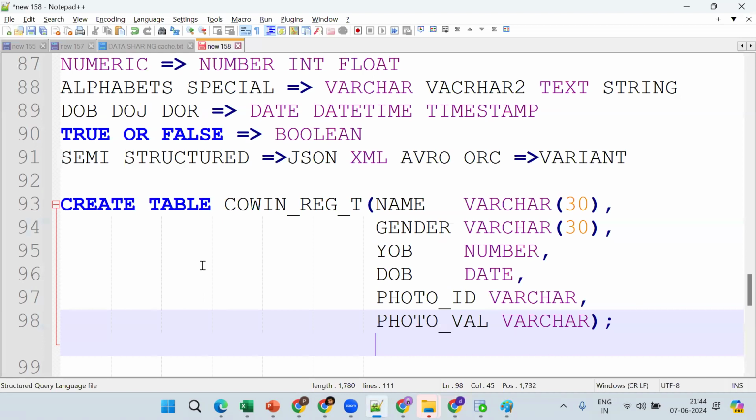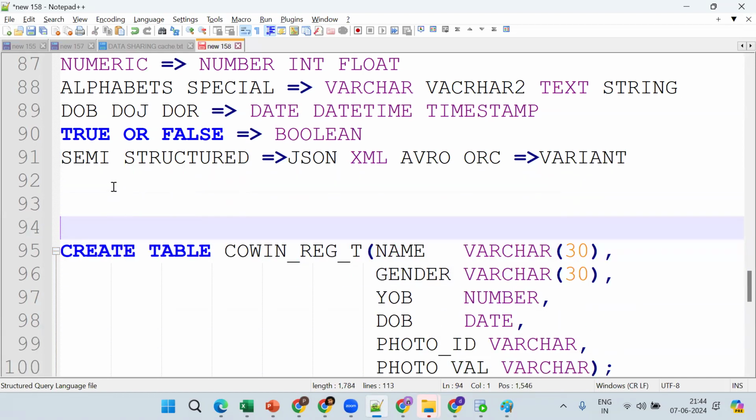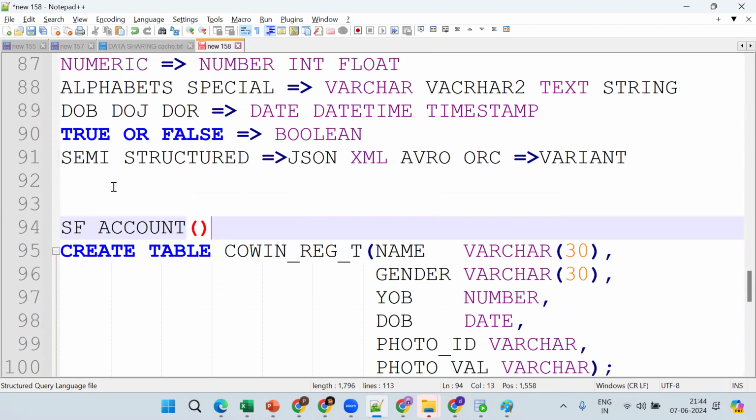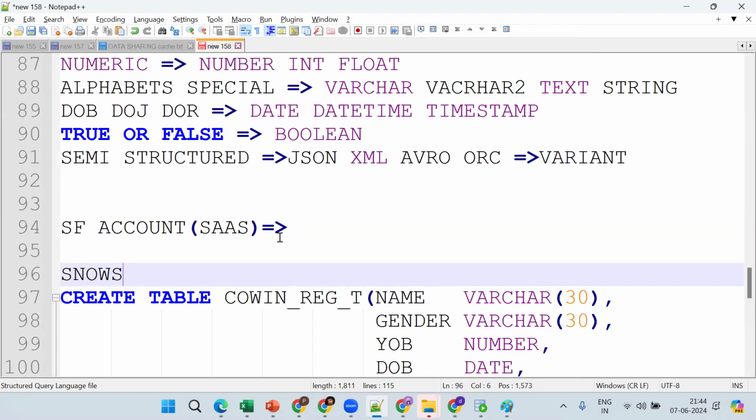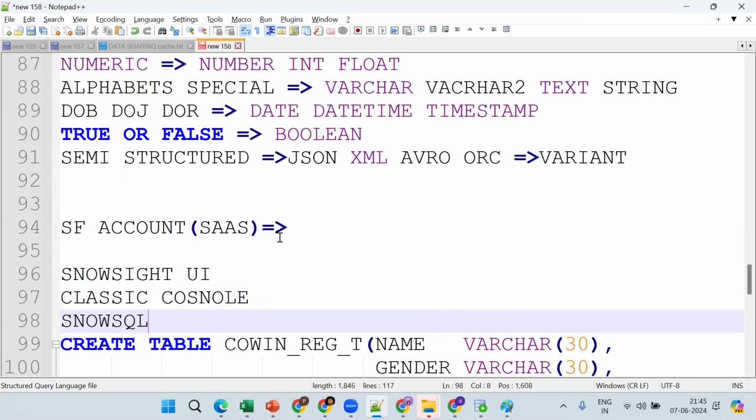So this is fine. Now what happened? Tell me where we should execute all these statements. We should have one Snowflake account. Tell me, for a Snowflake account, do we need to install any software or hardware? No, because it's a SaaS model. Just create an account and we can enable that. Remember, Snowflake can be logged into in three ways: Snowsight UI, Classic Console UI, and SnowSQL CLI.